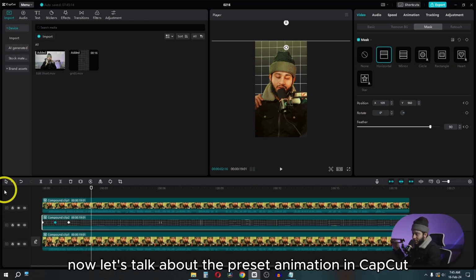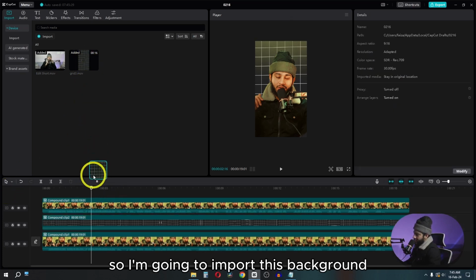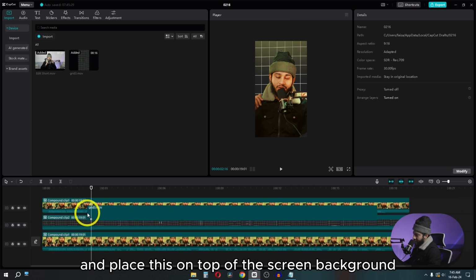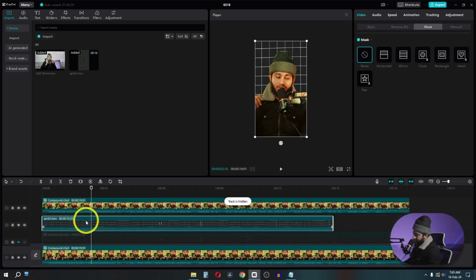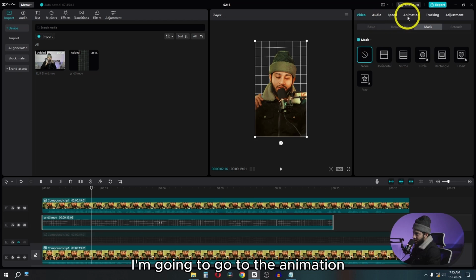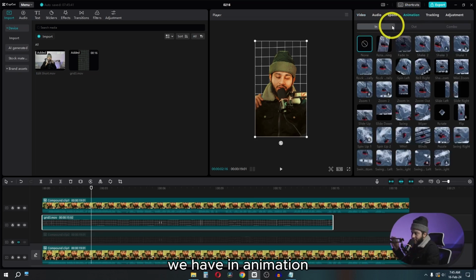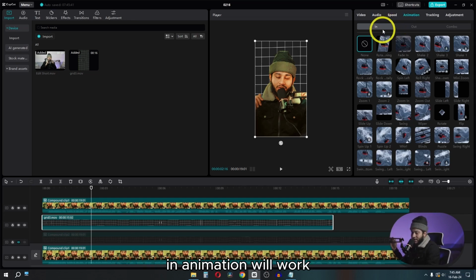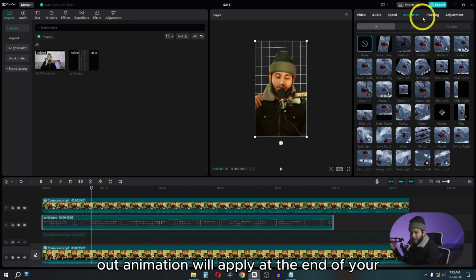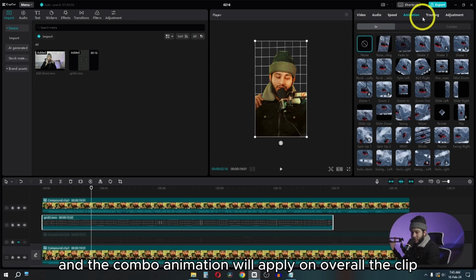Now let's talk about the preset animation in CapCut. So I'm going to import this background and place this on top of this grid background. I'm going to hide this layer. I'm going to go to the animation. We have in animation, out animation, and we have combo animation. In animation will work at the starting point of your clip. Out animation will apply at the end of your clip, and the combo animation will apply on the overall clip.